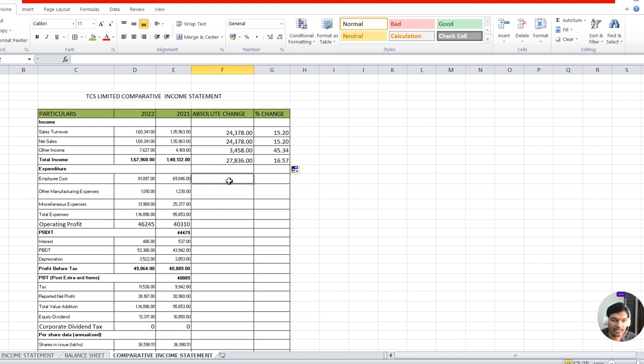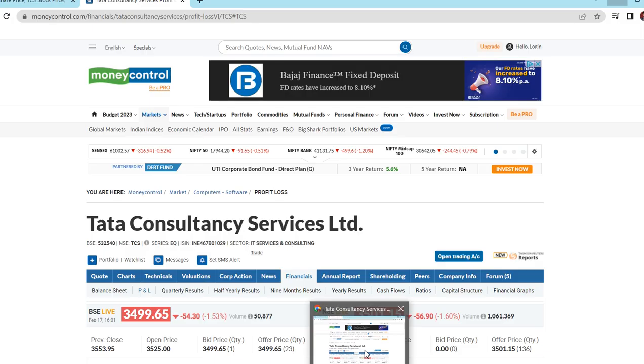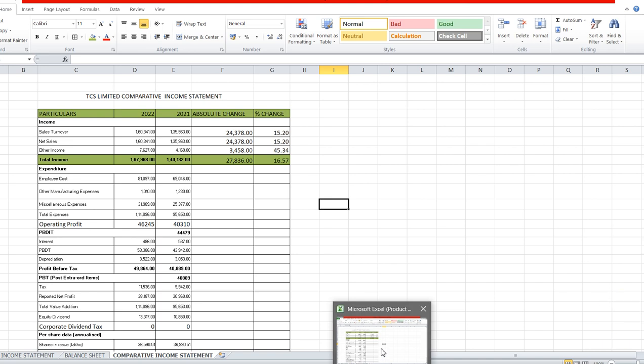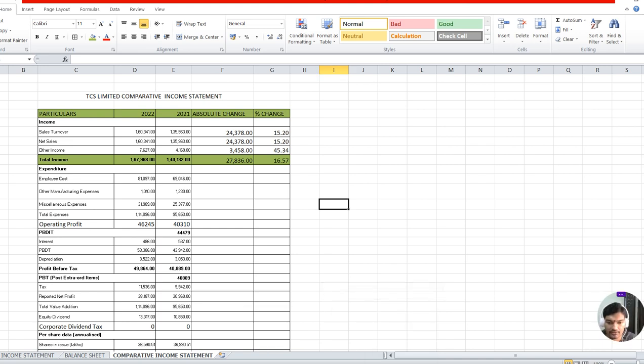So once you complete this procedure, the next step is the writing of the interpretations. You have to write the interpretations by looking at these percentage changes. So based on that you have to write the interpretations, and finally you have to prepare a report on the activity of financial statement analysis.